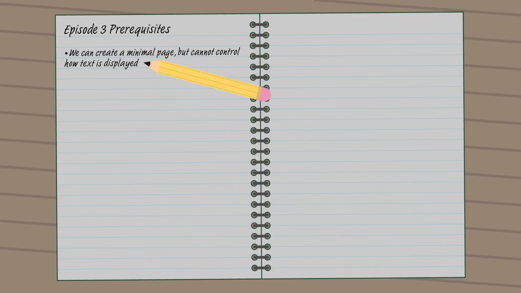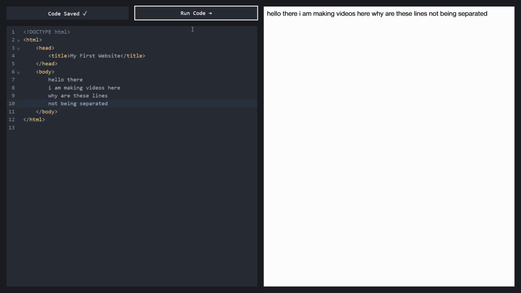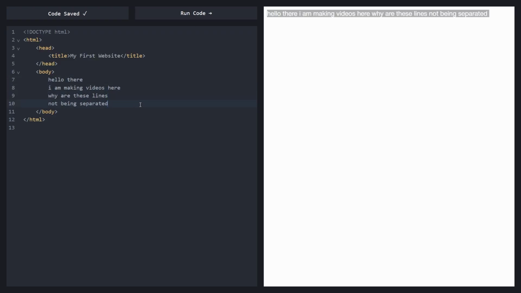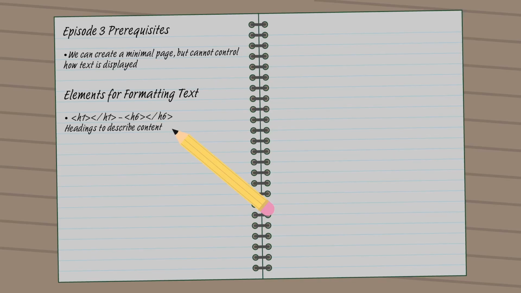So in the previous video, we learned about the tags that are required to create the most minimal website using HTML, but the problem is, with only those elements, we can't really control how our page appears. So we need some way to control the way text is displayed on the page. Thankfully, there are other elements that exist which help us format text.